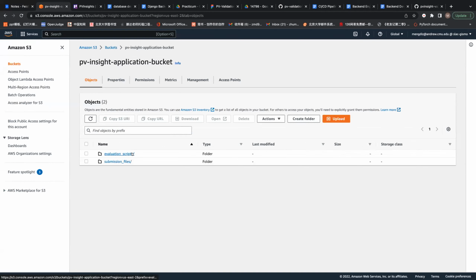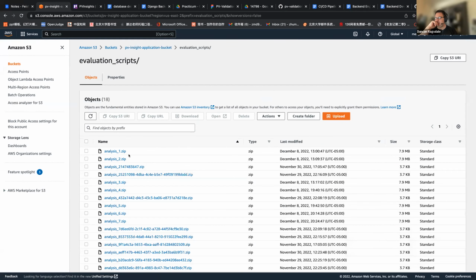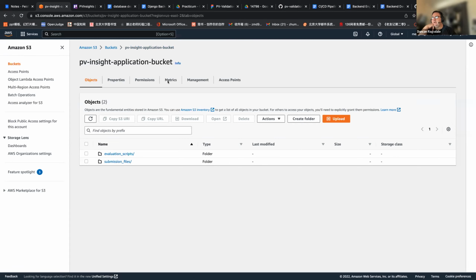application bucket is for our non-SQL database. It has two subdirectories, one for the analysis evaluation scripts and one for the submission files. Yeah, and in that we have the analysis_analysisID.zip file. And as we add analyses to the database, it will automatically increment the ID, and then we'll add that same analysis to this S3 for storage. Got it. Yes.